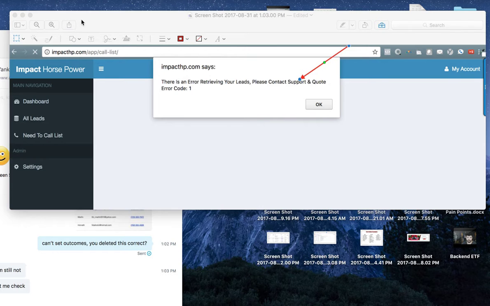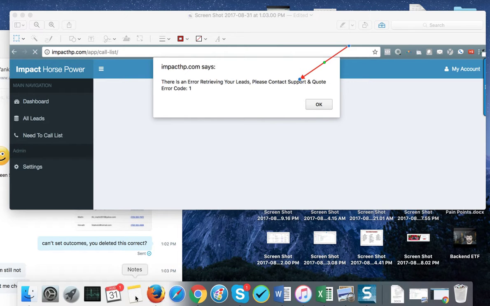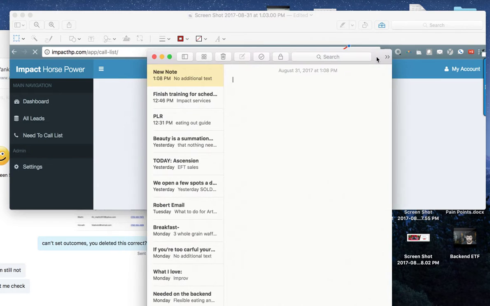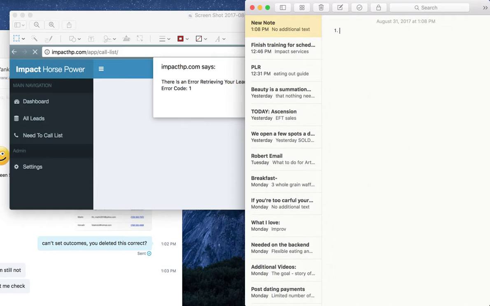So one thing is we are getting this error throughout our accounts. I'm not sure what this is coming from, so I wanted to make sure that that is fixed. So I'll take some notes. So one is going to be this error code.